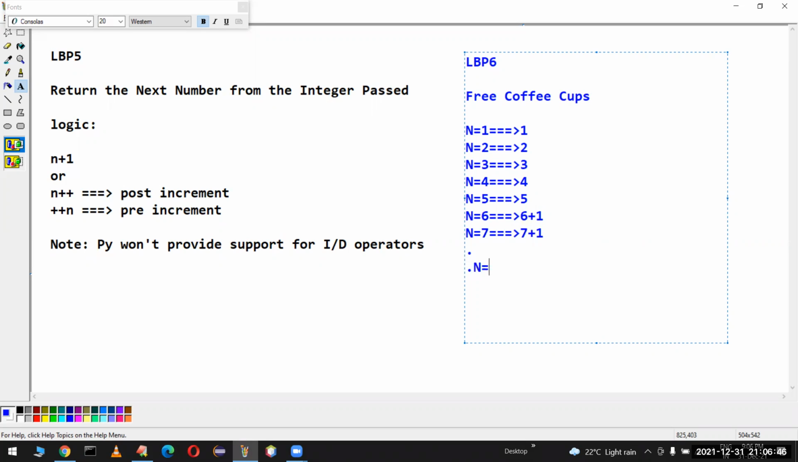Now, if n is equal to 12, what will happen? We are going to get 12 plus 12 by 6, which is 2, like this. Now if n is equal to 13, what will happen? 13 plus 13 by 6, which is 2 only. So we will get 15.